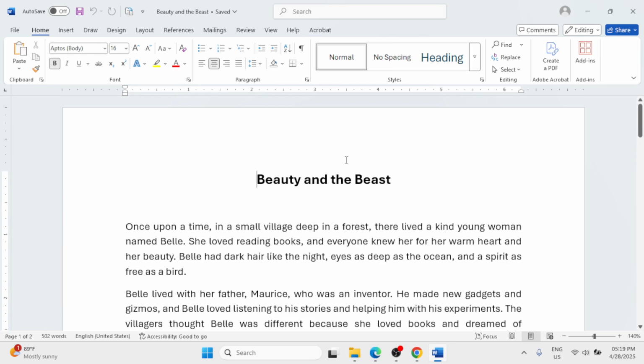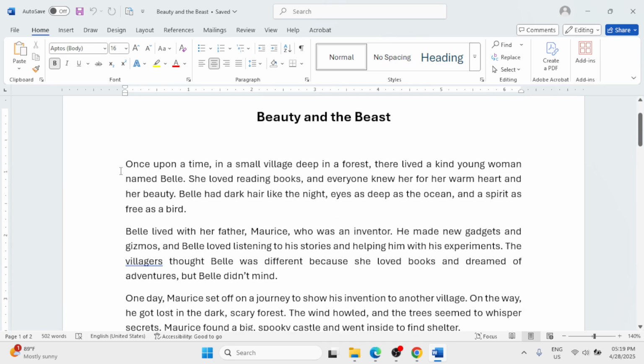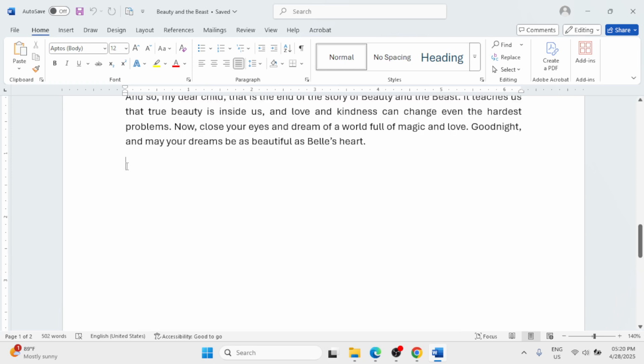From here, I'm just going to click on the beginning of the text. If I want to go to the last letter of the last line, all we have to do is press Control plus the End button. And that's it.